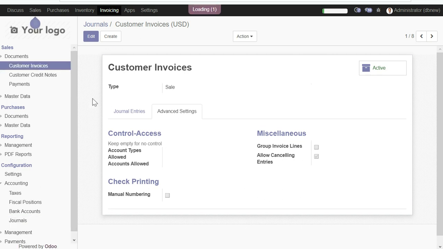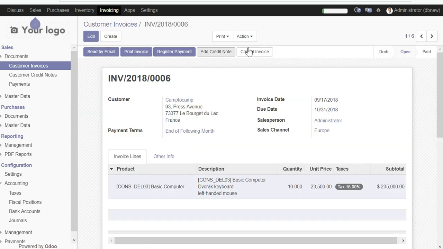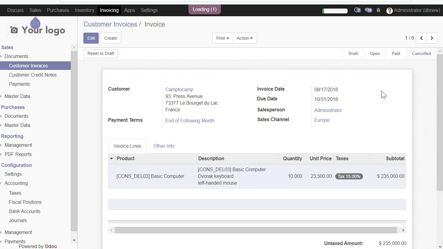All right, let's head over to customer invoices now. Perfect, let's open a random invoice. There you go, we've got cancel invoice here now. What this will do is basically put the invoice into a draft stage, but it has been cancelled. And then you head over to actions and you press delete.